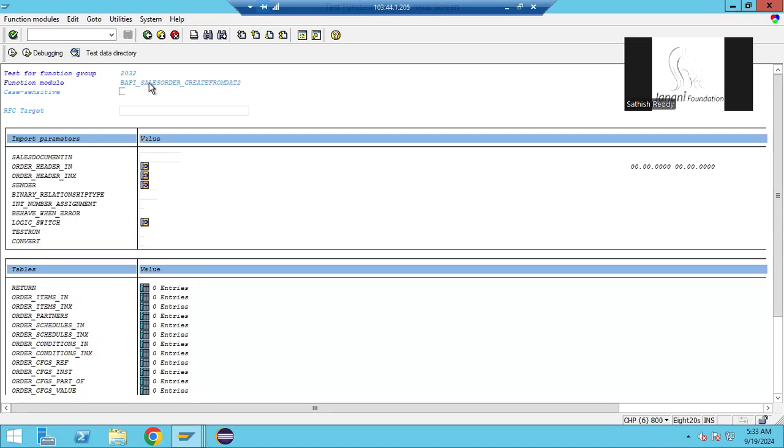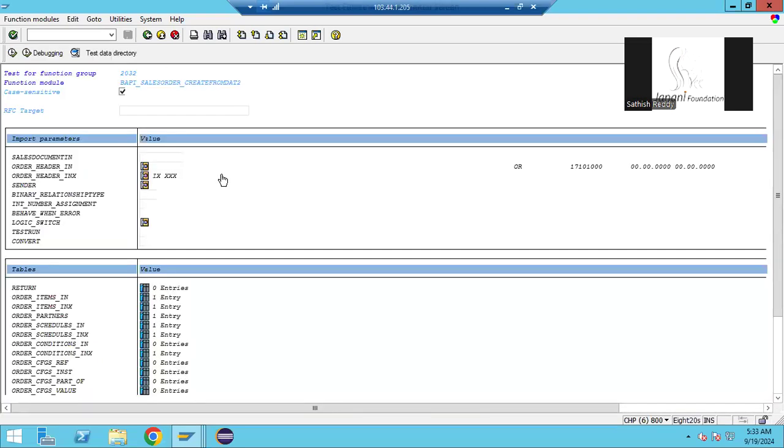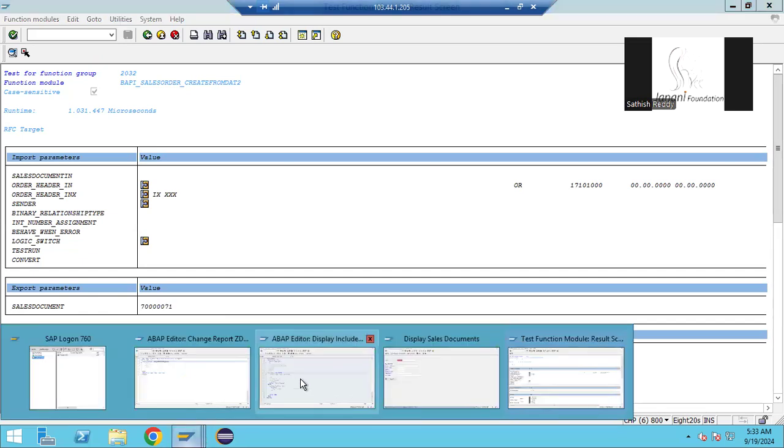BAPI sales order create from DAT is executed here. Now come to the test dictionary and select the variant here. The variant is selected; click on the execute button. And now the document number 7all071 is generated here. Just copy this and check in VA03.